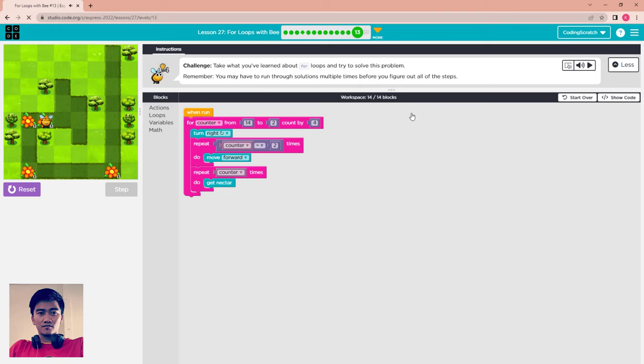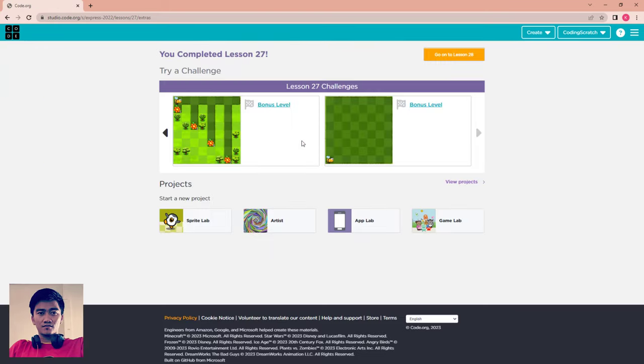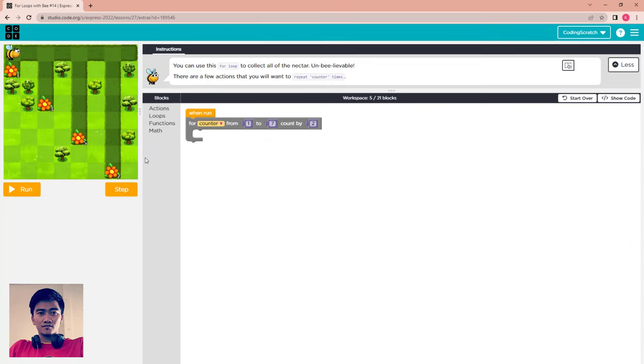Complete. Okay, continue. Okay, we have the challenge here. You go to the bonus level 1. So look closely at the map here. The bee should collect the nectars here, and after that it will move forward and collect. Collect and move, collect and move.